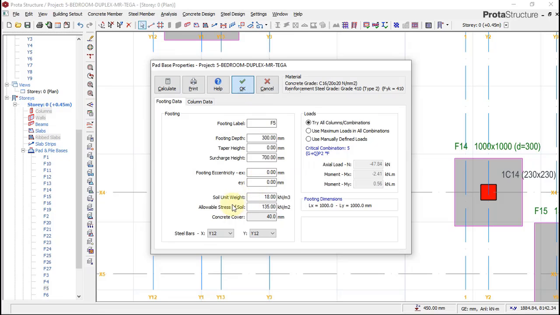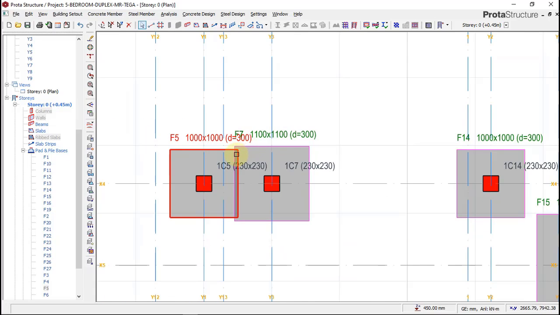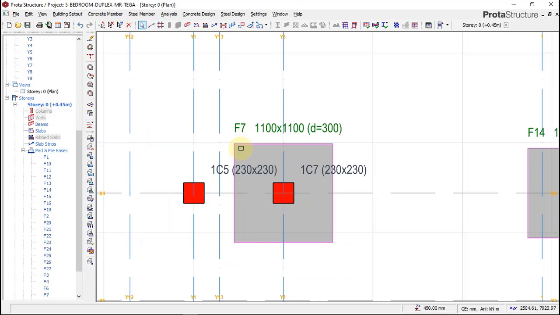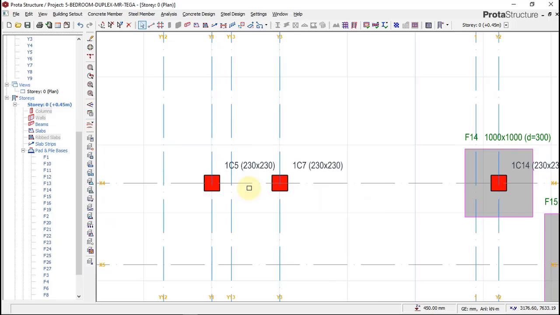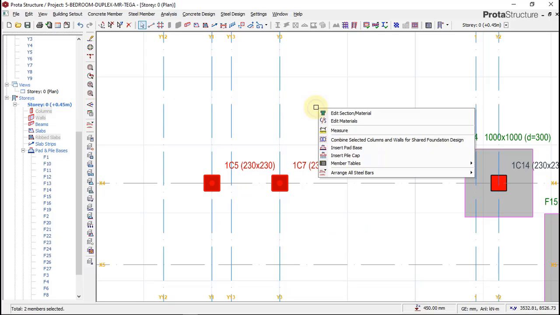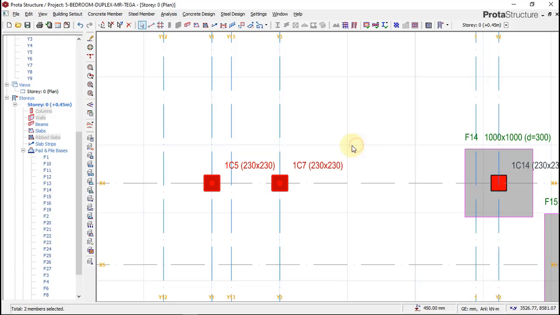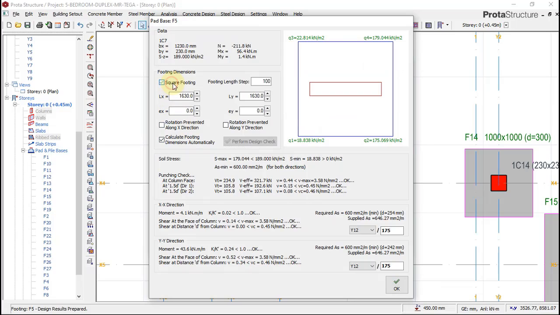Choose this area, these two. Well, okay, there is overlapping. So with this, it will now prompt us to have a combined base. So we'll have to create a combined footing for these two columns. To create a combined footing, you just highlight the two columns, click insert part base, calculate, and square.